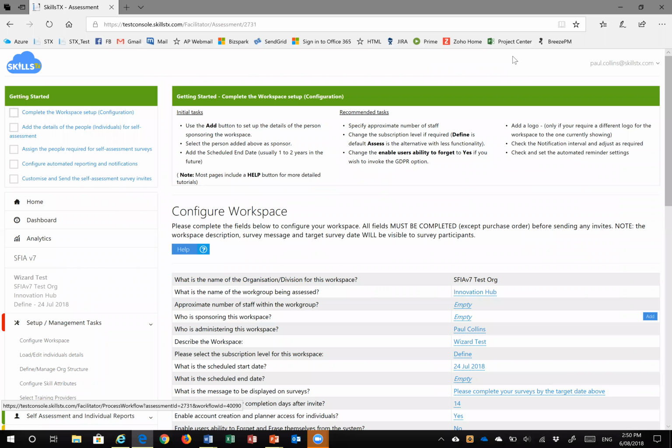Okay, so hopefully you can immediately see that this is widescreen. And for those that have been into the console before, you'll notice now that we've got this getting started list up in the top left. And more importantly, above the actual workflow page itself, we've now got a list of steps and actions to take, initial tasks, recommended tasks, just so you can quickly get through that configuration and get the best out of the system as far as things like automation are concerned.